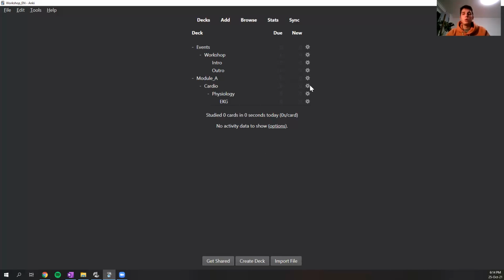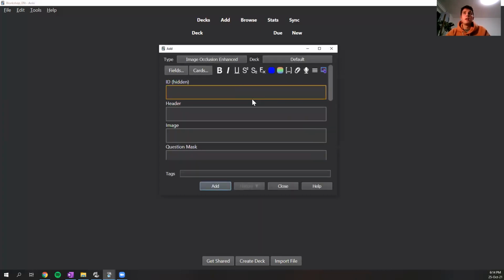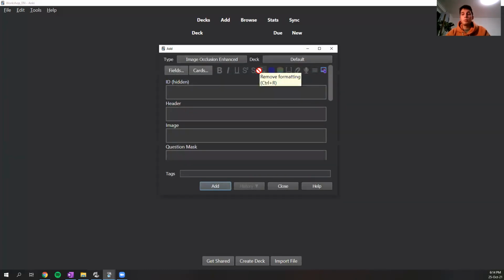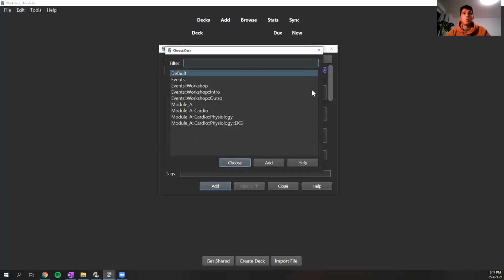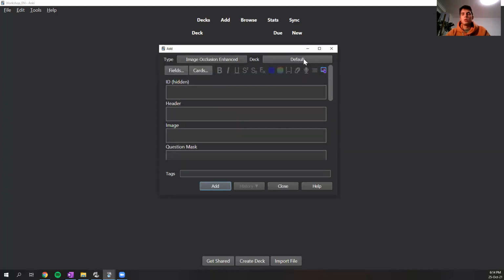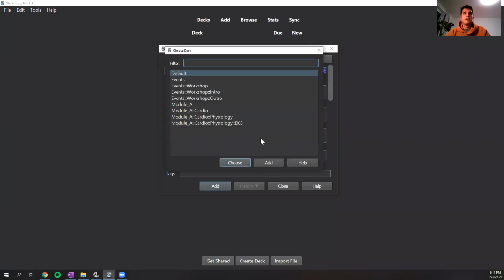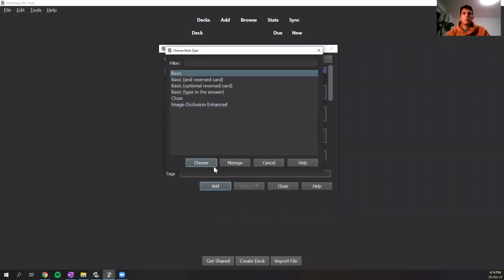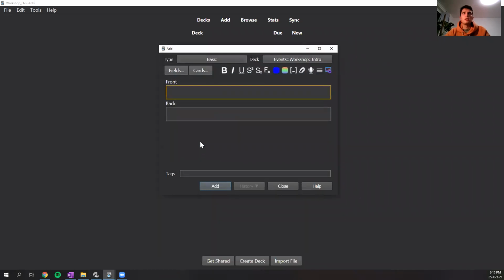So now we know where we can put the cards, but we need to learn how to create the cards. To create the cards, we'll use the same button we used to create subdecks. So that's the add button. And we need to pick where we'll be putting the cards. So we will click on the decks, the right button, and we'll pick events, workshop, intro. So that's the deck into which we'll be placing the new cards. And on type, we'll start with the basic. So we'll choose the basic card as the type of card.